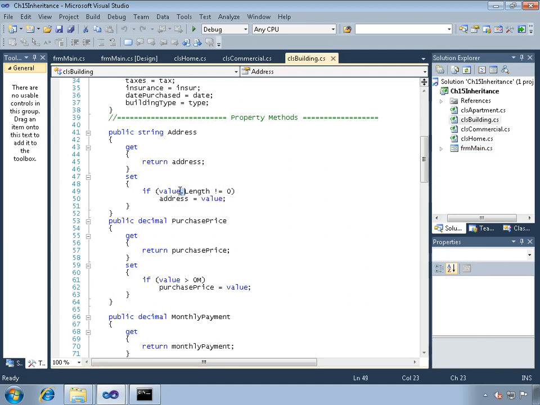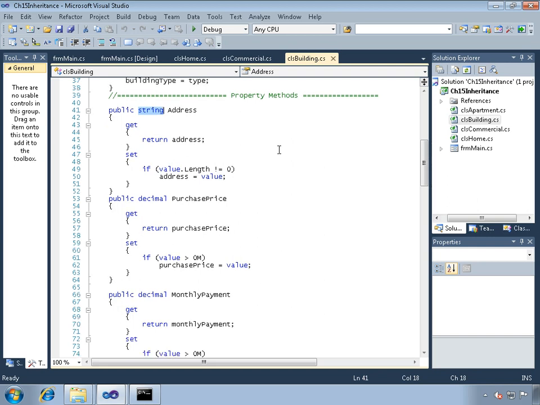We also mentioned that value is going to tell us what has been passed in anytime that we're doing a set, and it will take on the same data attributes as the property method itself.